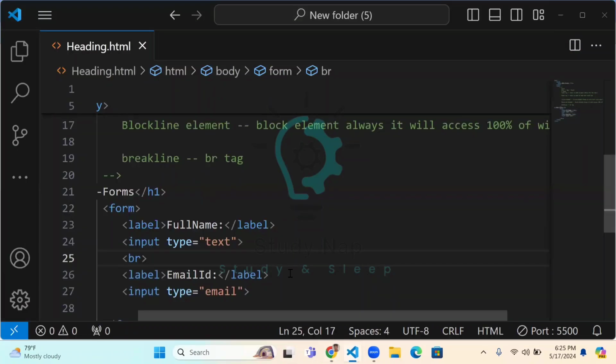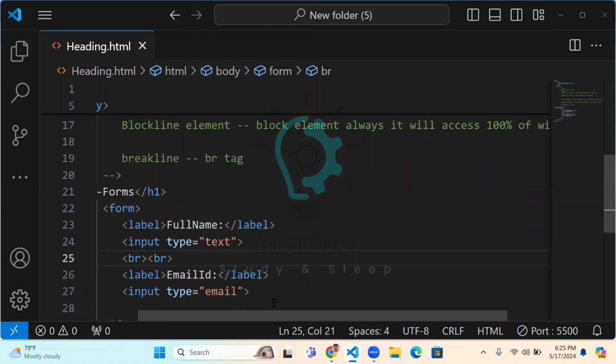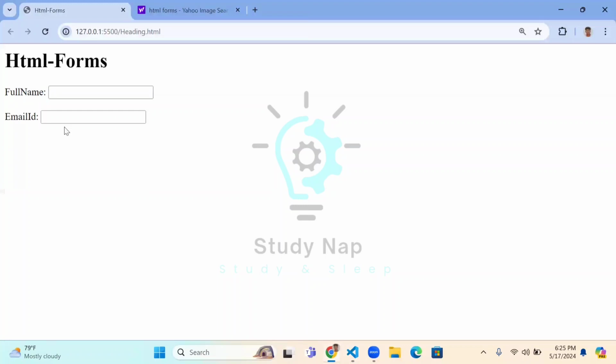So in between, we have to make some more space now. In that case, I'm going to assign one more break line. We are getting some more space now. Save the file. See, the full name user input box, the email ID user input box, and in between we have some space now. Why? Because two break lines are there. By using two break lines, we can create space in between.